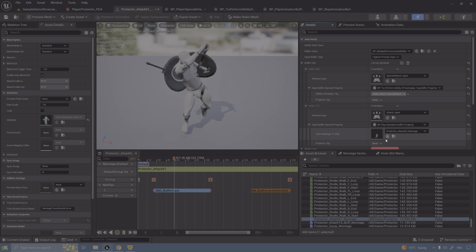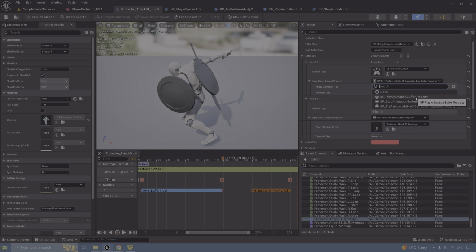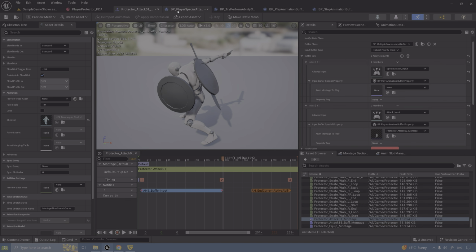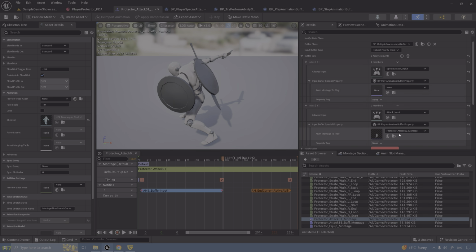So here we have it. Let me change this to play animation buffer, because remember when we removed the input here, since it's removed it will always fail, so it doesn't matter. Let's pick the buff montage to be the one we run on special attack without any conditions and without any change in the abilities. I just want to demonstrate for you what happens when you change between highest priority and last suggested input.